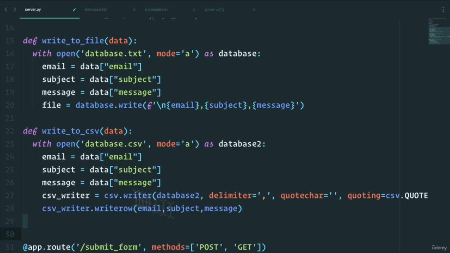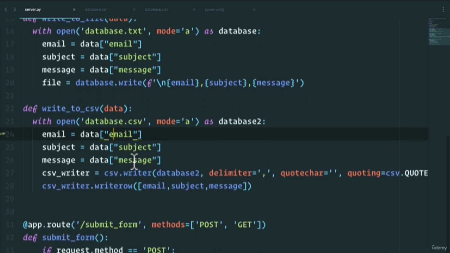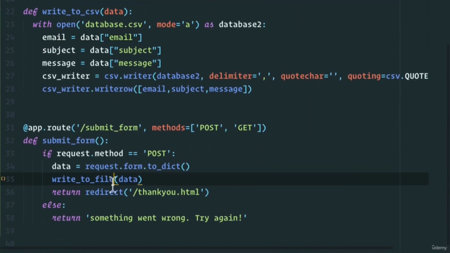Just like that. Because we already have email, subject, and message, and the CSV writer is smart enough to say that these are going to be what we want, and we just pass it in instead of parameters actually as a list, like so. So that this row is going to contain email, subject, and message that we extract from the data. Now, if we didn't make any mistakes, this should work, but let's check this.